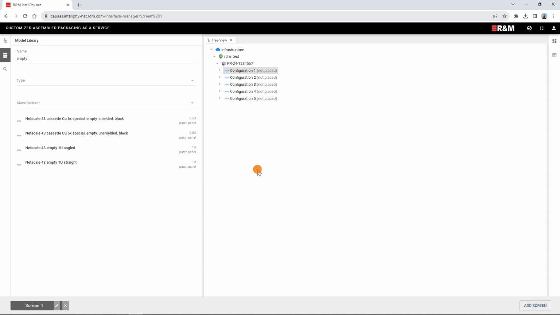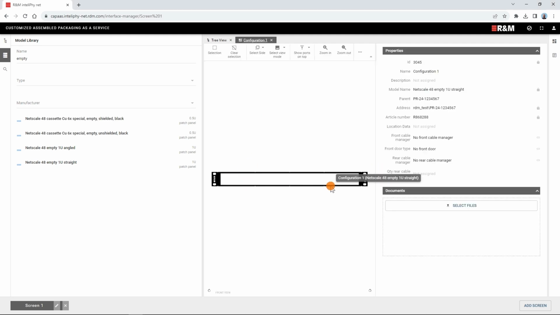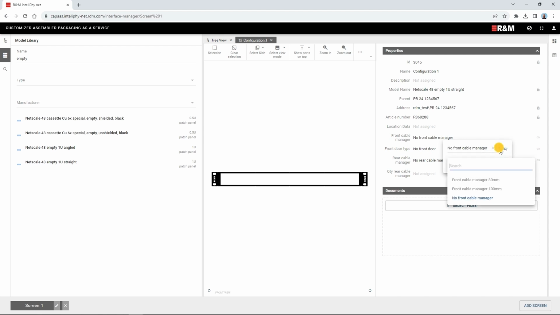Let's add some inserts to configuration 1. Double-click on the configuration and you see the empty shelf. You also see some additional properties which you can modify. For instance, the front cable manager. By default, there is no front cable manager configured. If you want to add a front cable manager, you have to unlink the default value and you can select one of the possible front cable managers.